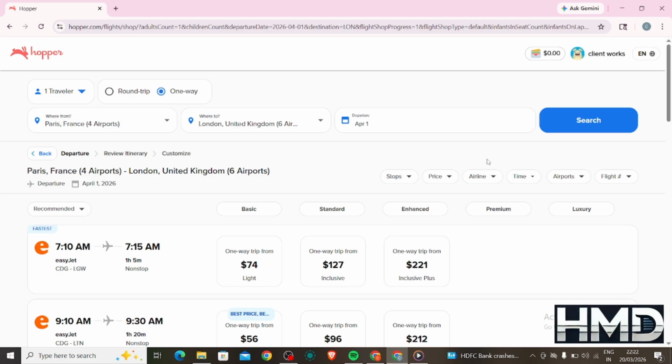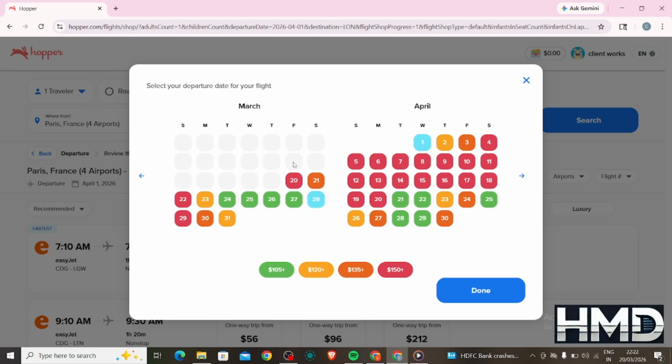Hopper will now display flight options along with a price calendar. One of the most useful features of Hopper is its color-coded calendar. Dates highlighted in green usually indicate the cheapest fares, while red dates are more expensive. This makes it very easy to quickly identify the best days to travel.